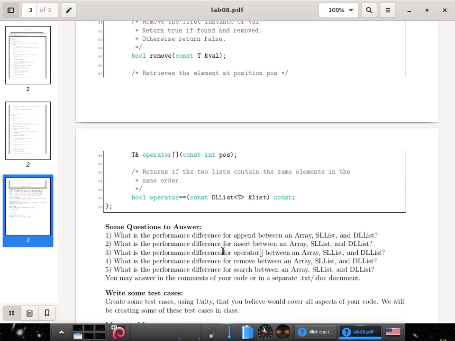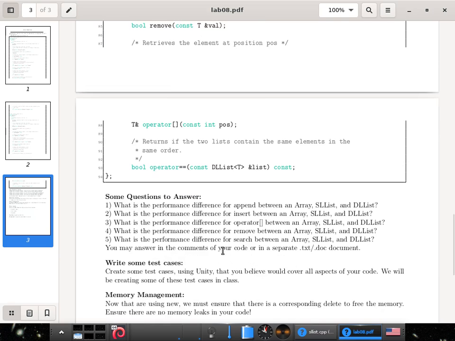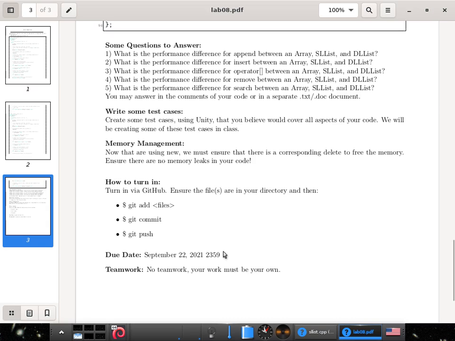That one should be pretty obvious, or hopefully should be really obvious after you implement the singly linked list subscript operator. There we go. Let me try not to say the word obvious too many times. What's the performance difference for remove? For search? Please answer these questions in a text file or a doc file. All right. Any questions? Oh, it's due a week from today, right? Good, a week from today.